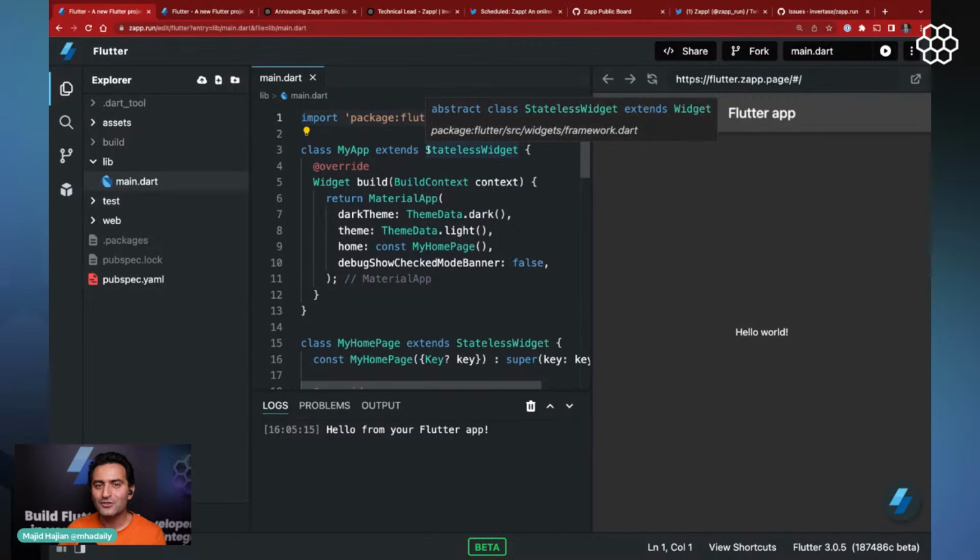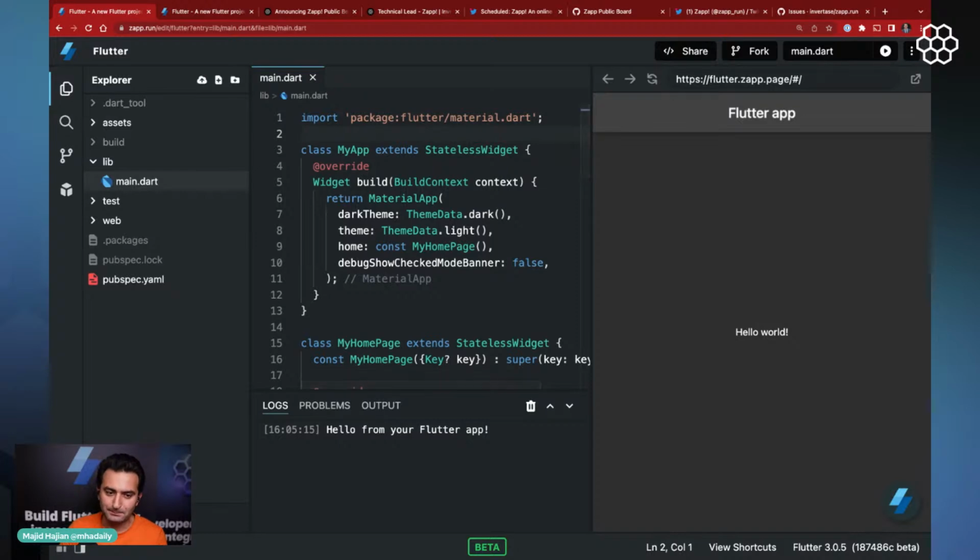The initial loading time has improved. The analyzer startup performance has improved, in some cases from 30 seconds to 1 to 2 seconds. So it's a massive improvement. Let me go through some of the highlights of Zapp.